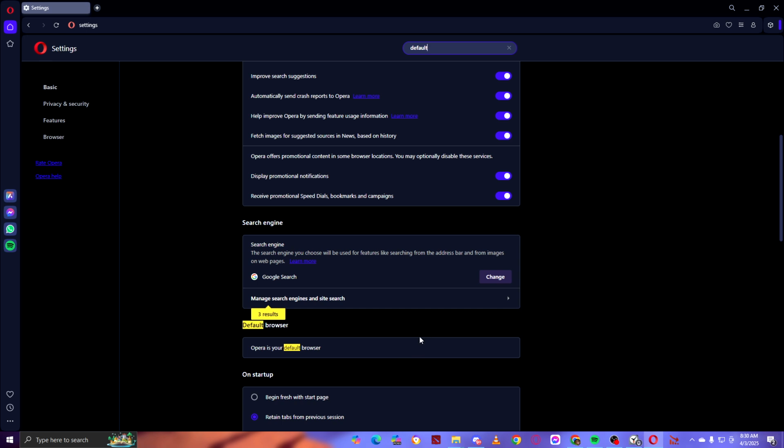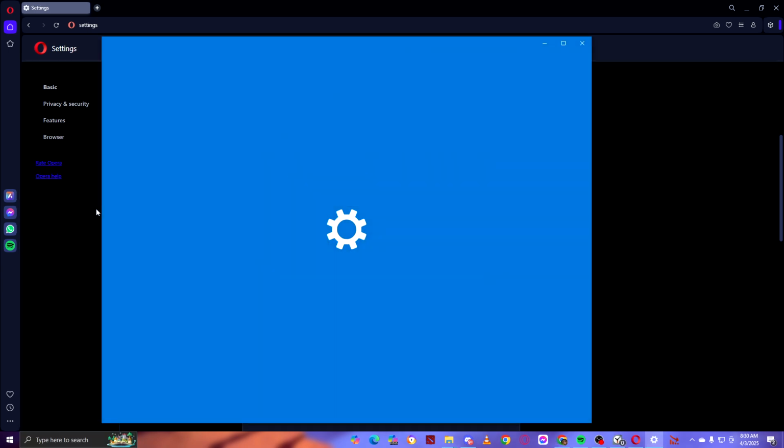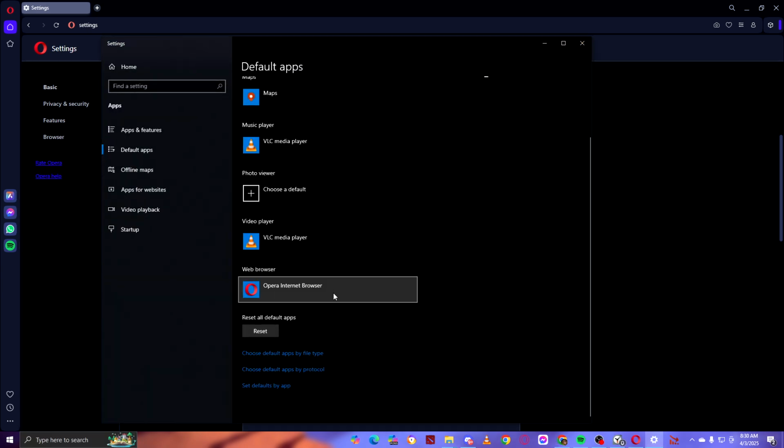And to remove Opera from being your default browser, another quick tip: just go to settings. There you go, default. Then Opera, then change which browser you want.